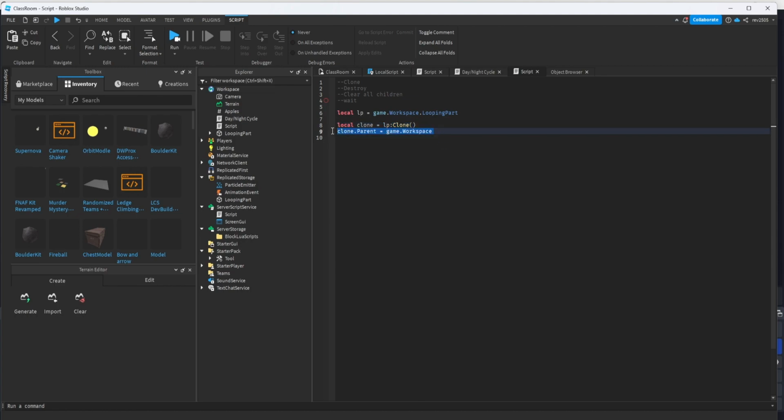If we didn't have this parent, it won't go anywhere because it's stored in this variable until we do clone.parent equals game.workspace. Okay, and you can also do clone like this. But we're not going to do that because that is inefficient. We want to do this, so we can change each property of the clone part.